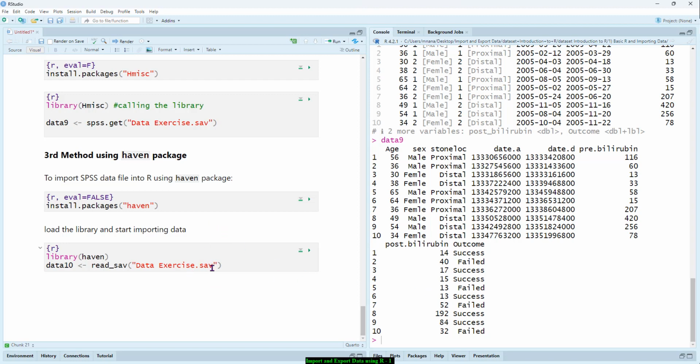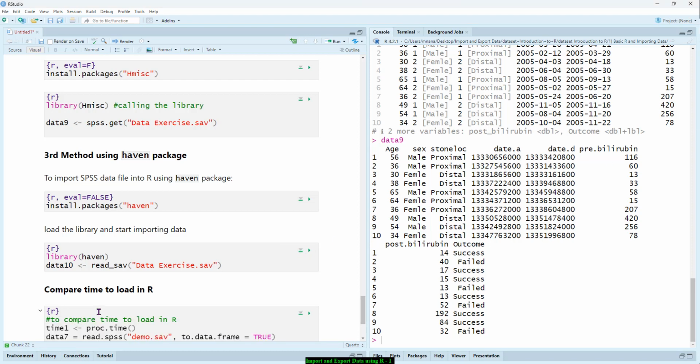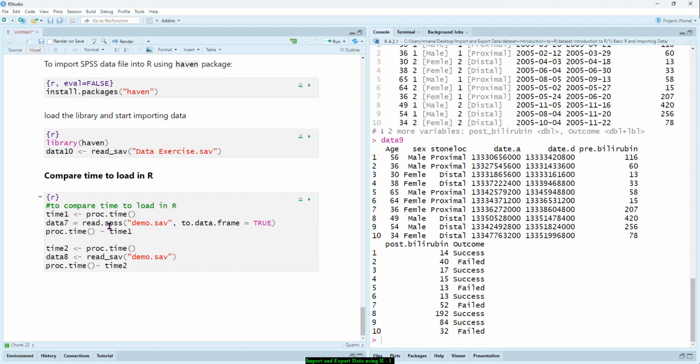Okay, right. Another part is about importing files from STATA, but before that, let me show you the comparison. Compare time to load in R. Let me copy the code first. I just want to show you the time taken to load the SPSS file using the foreign library and the haven library.